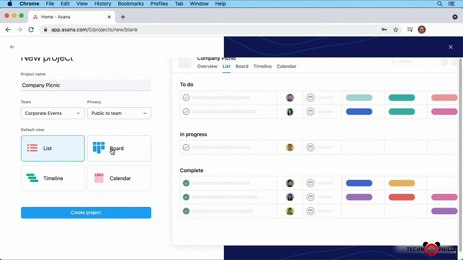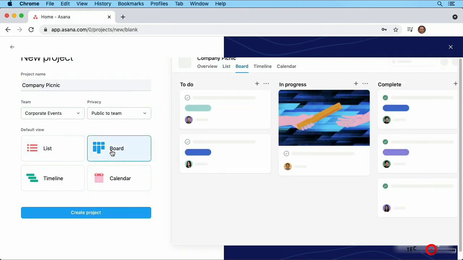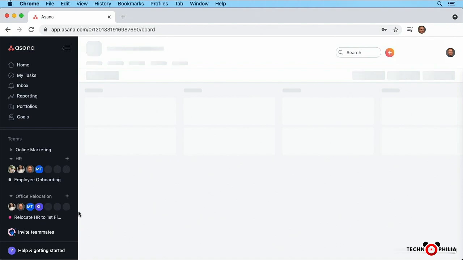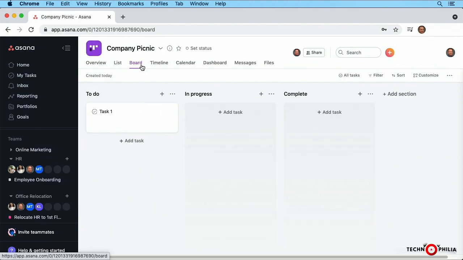Let's try a different view, though. We'll go with the board view. You can see a preview of what that's going to look like, columns of things, and notes. They're kind of like sticky notes on a board. When we click Create Project, the same thing happens. We're taken directly to that new project, but notice that the board view is now selected. So it's just a starting point. We can switch views at any time to some of these other views if we wanted to, but it's going to be our default view because we selected it as we created our project.